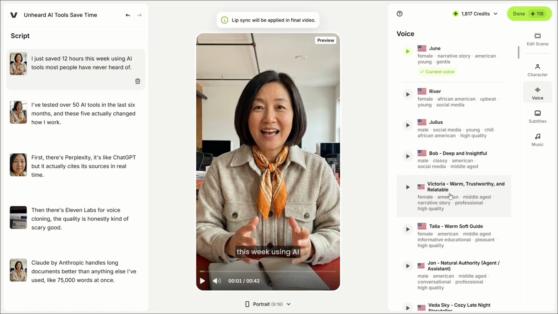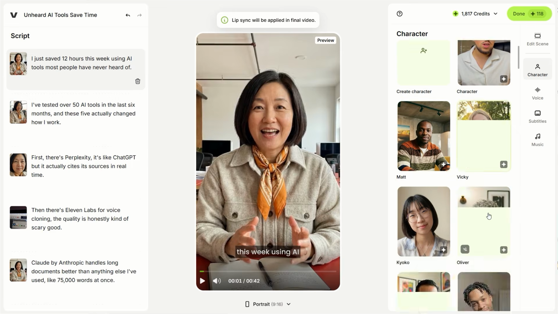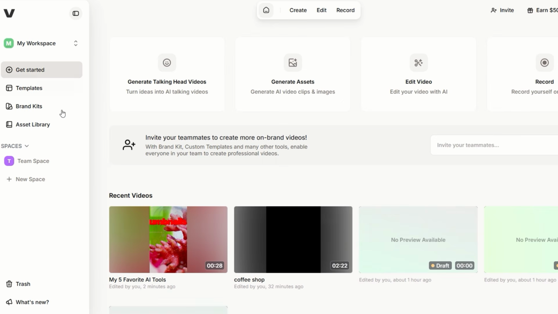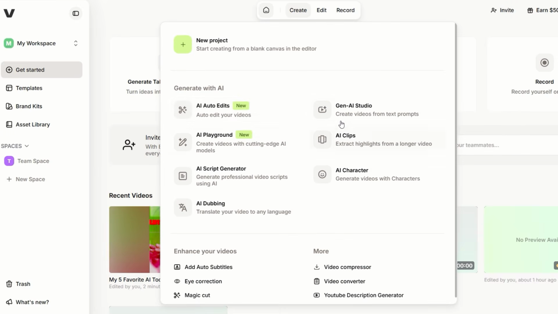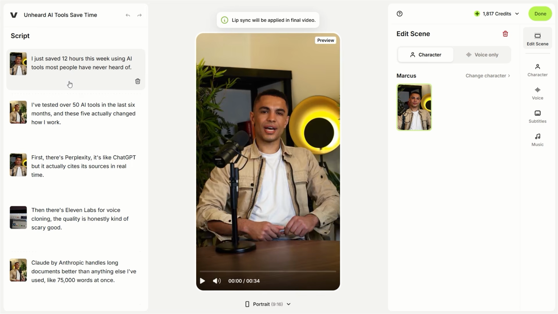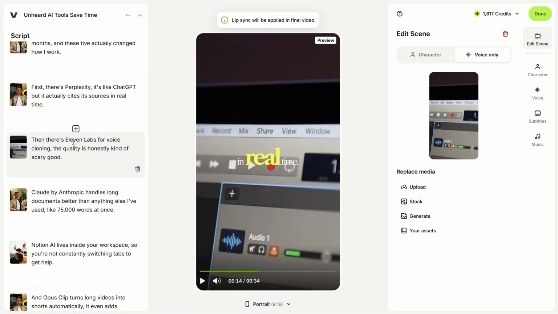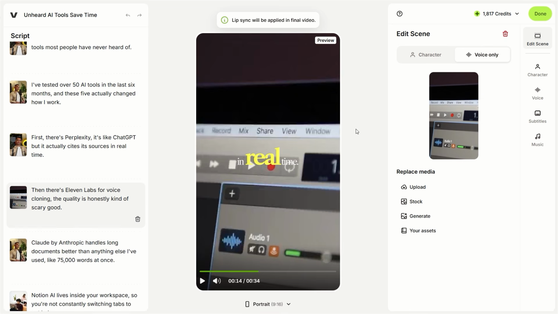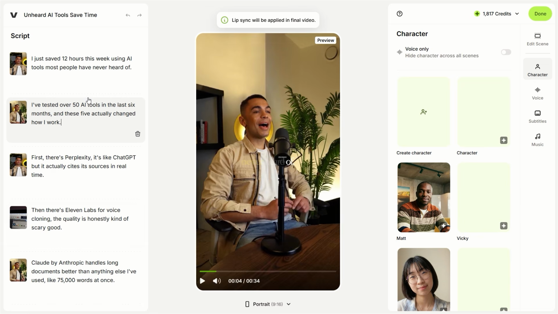What impressed me most isn't just that VEED uses AI, it's how everything connects together. Most AI tools solve one problem. VEED solves the entire workflow, from the first idea to a fully edited social-ready video. If you're a creator looking to produce more content in less time, it's definitely worth trying.